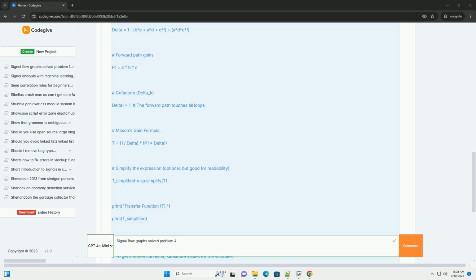How to run the code. 1. Install SymPy. If you don't have SymPy installed, you can install it using pip. 2. Save the code. Save the code as a Python file, for example sfg_example.py. 3. Run the code. Open a terminal or command prompt and run the script. The output will show the symbolic expression for the transfer function and the numerical value after substitution, if you use the example usage.